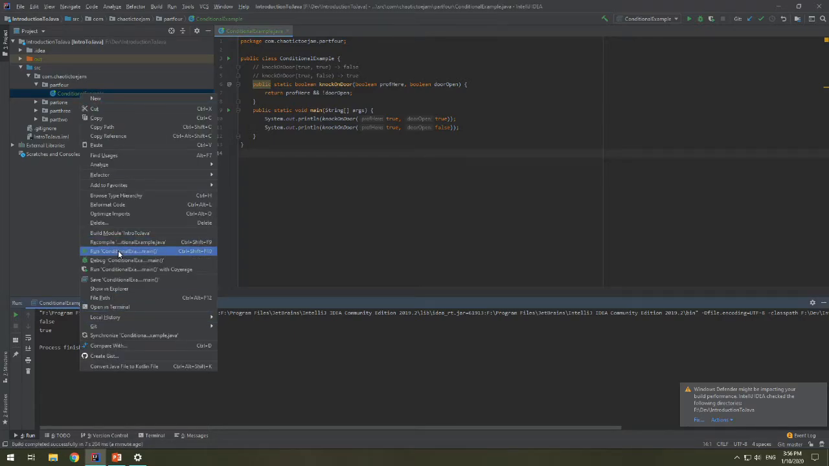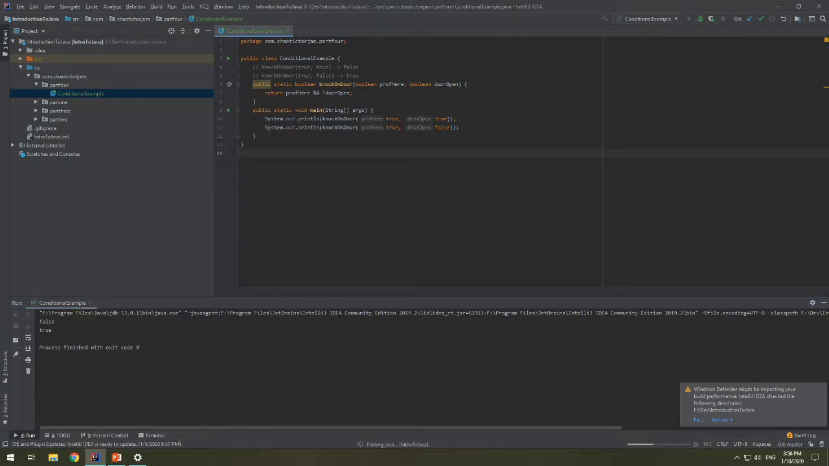Right click, run. And there's our answer, false and true. This is really important whenever you make a change to your code, no matter how insignificant it seems. Don't push it straight to prod. You test it. Okay? And you should test it.